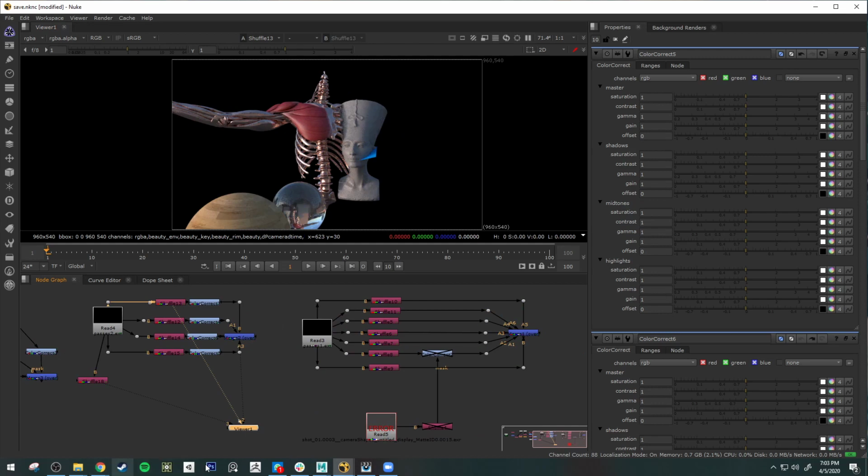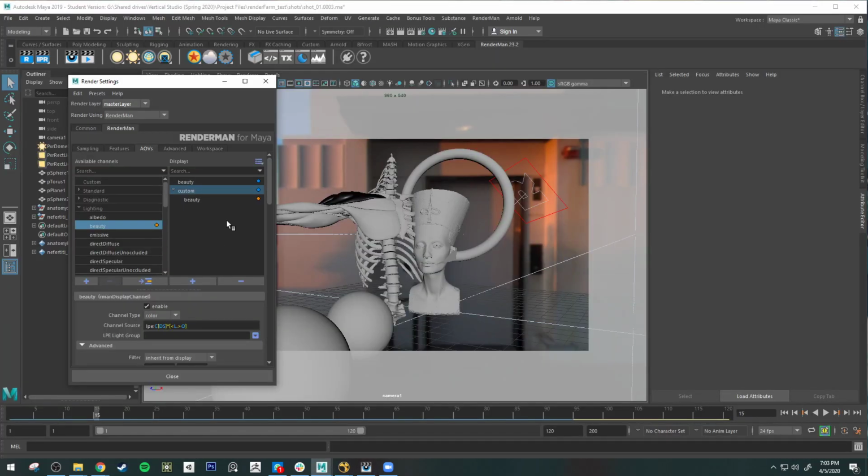So I'm going to come over to my display again. Okay, and I'm going to grab this beauty pass and add it to my display. I'm going to create a new node. Okay, and then down here we have this option that says LPE light group. So this lets us define a light group to isolate in this render. Problem is I don't have any light groups yet, right? I need to define them. So that's also very easy.